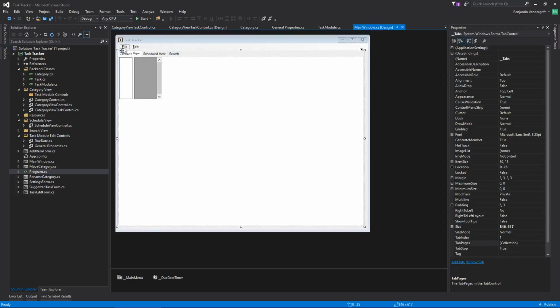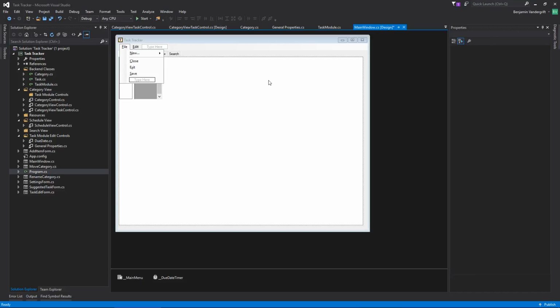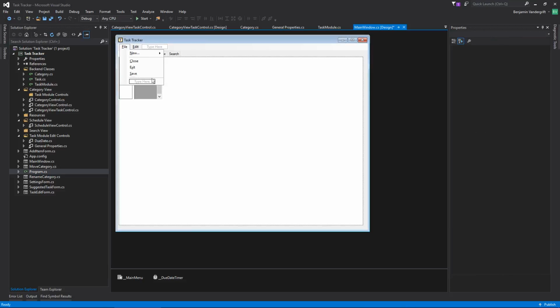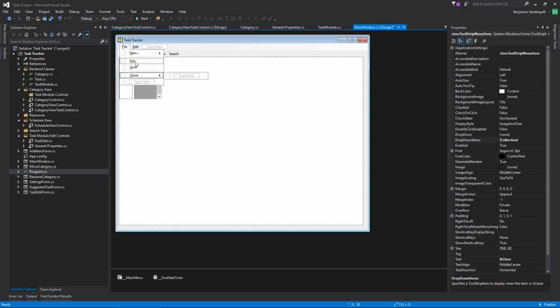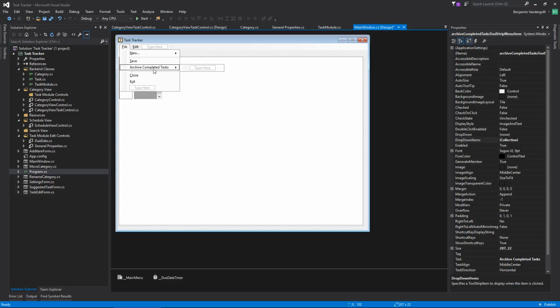Let's just go to the main window right now. Okay, so there's a couple of things that I want to do. I want to add a save. This is pretty straightforward. Need to add another line. Let's move close and exit underneath that. Let's go ahead and also add archive completed tasks. This needs to go up here.